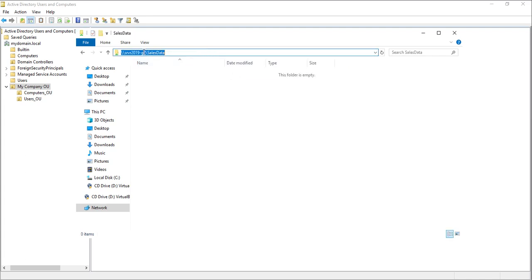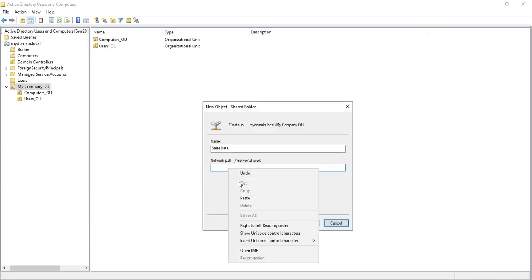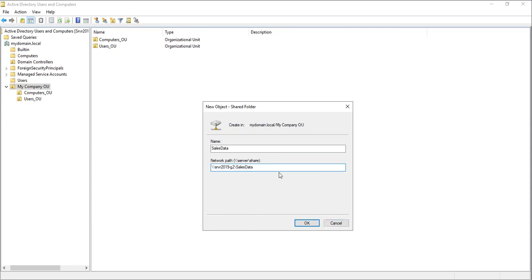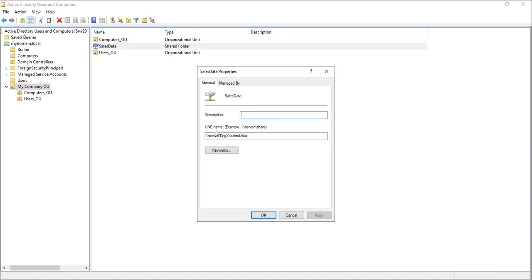So we can just come here and right click. We can copy that and replace it here. We can paste it, or we can type it in manually. I click on OK. So now this share becomes available as an object in our Active Directory. If we want to look at the attributes, you just double click on it, and there aren't too many attributes associated with a share.